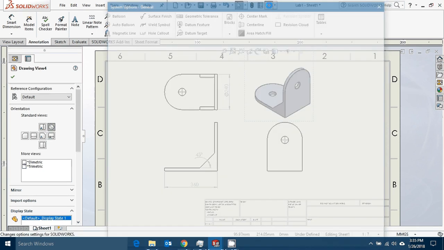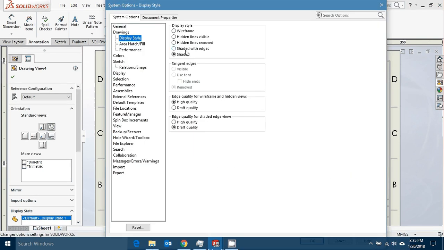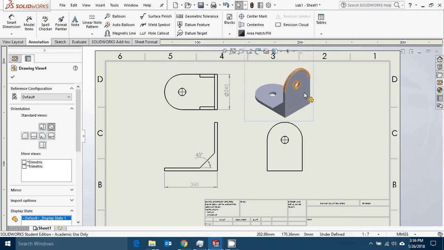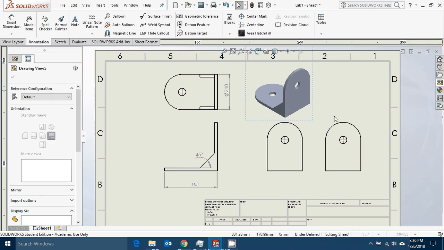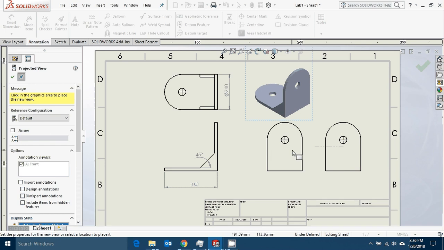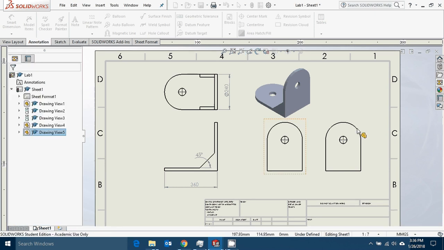Now go back to options, go to display style, and switch from shaded to hidden lines removed. Press OK. And now if you have to import any more views, let's say I'm going to double up here on the right view, you'll see that right view matches the style of our other 3 views.